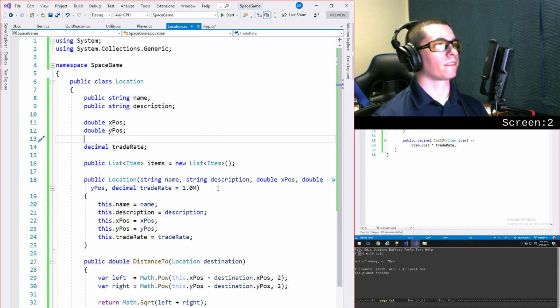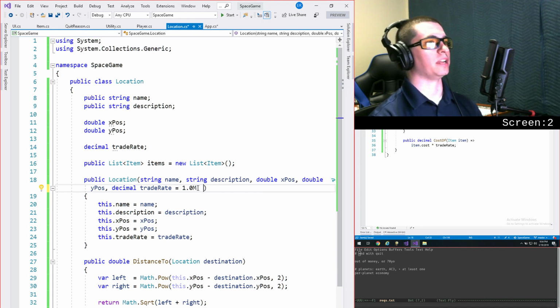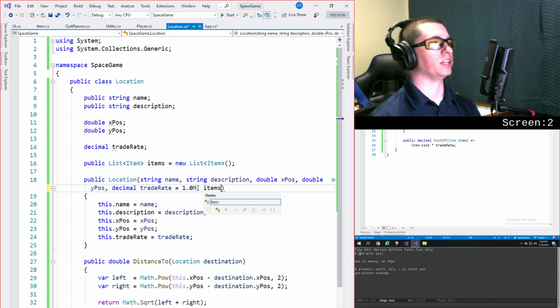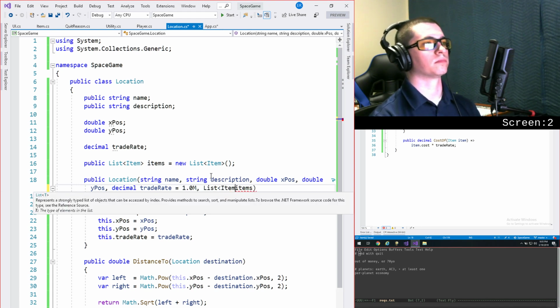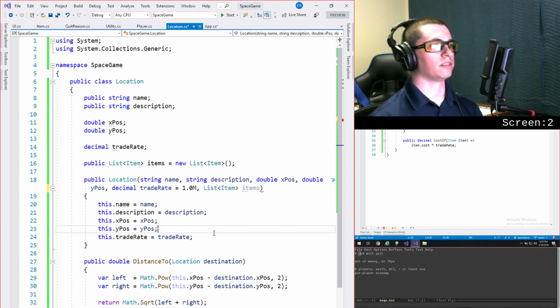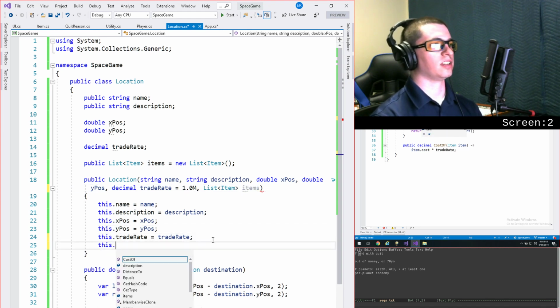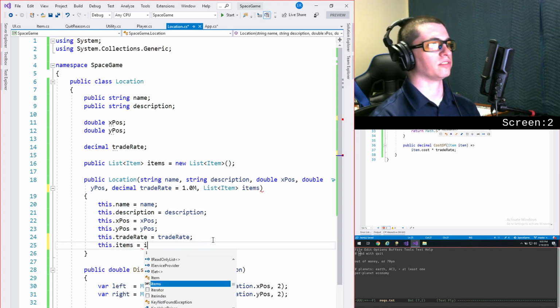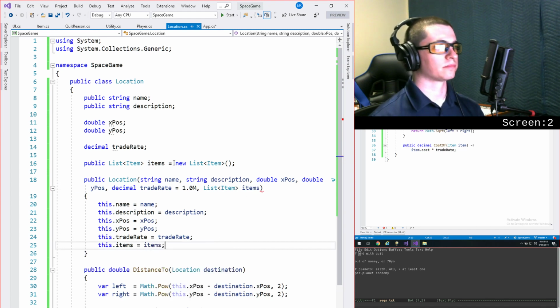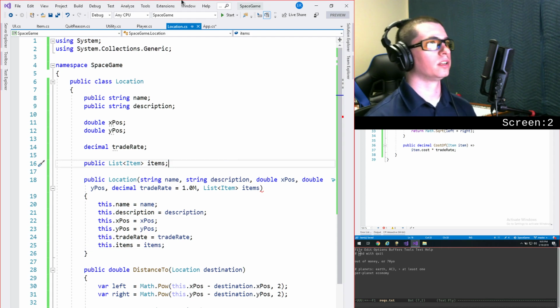Okay. So, of course, we need to add a field here. This is becoming a pretty ridiculous constructor. I'd want to start refactoring this constructor about at this point. We're going to take a list of items here, though. And then we'll just set this dot items equal to that list of items. And we can move that now. Okay.